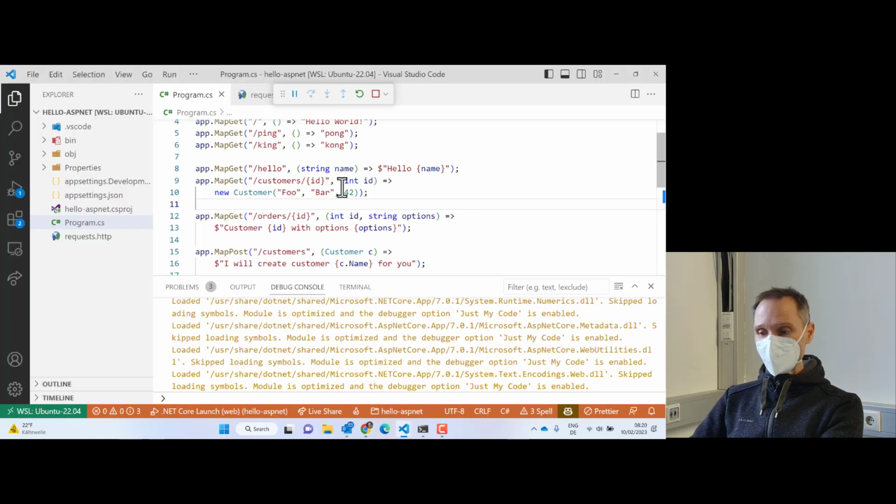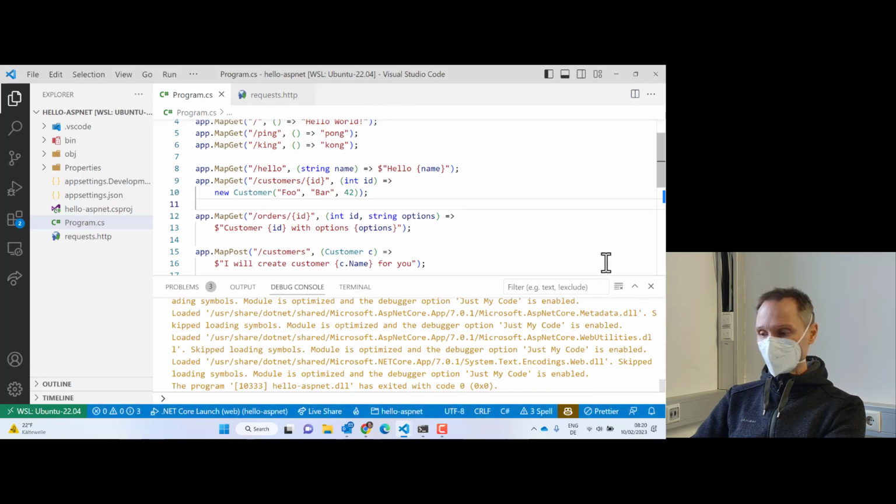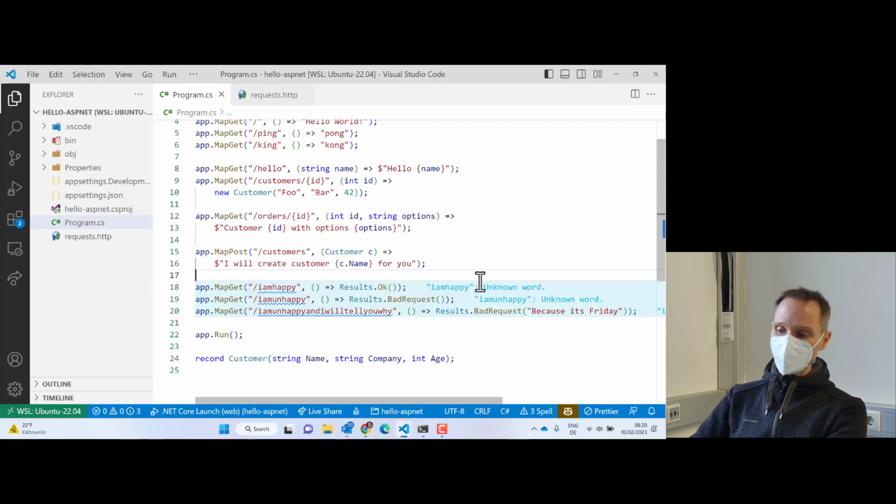And this can be a really complicated object. It could be an array. It could be an object which contains an array or a list. It could be nested objects, whatever you want to do. Just return the object and you're good.